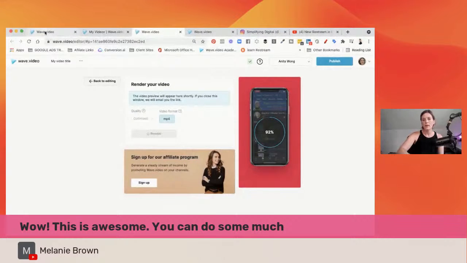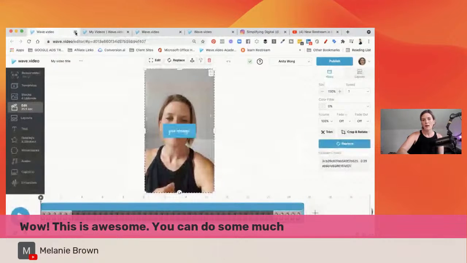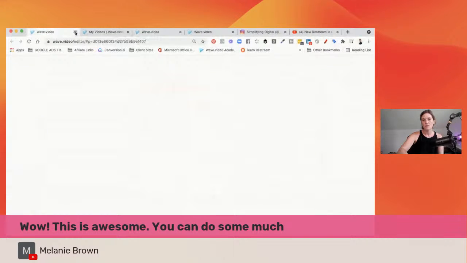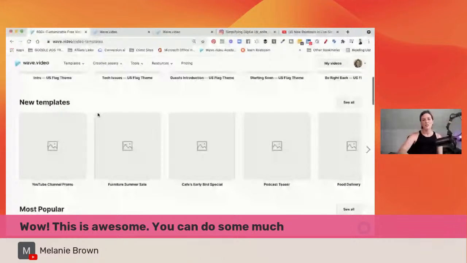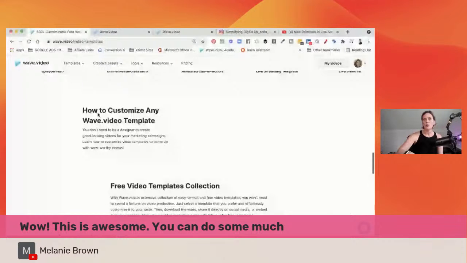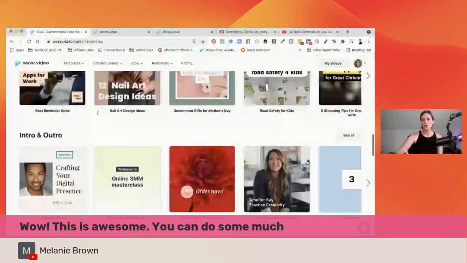And if we go back to Wave whilst that's working, let's get to the templates. You can see social media templates. There's so many that you can use to create your short. It doesn't stop with your own imagination, this gives you all the ideas.